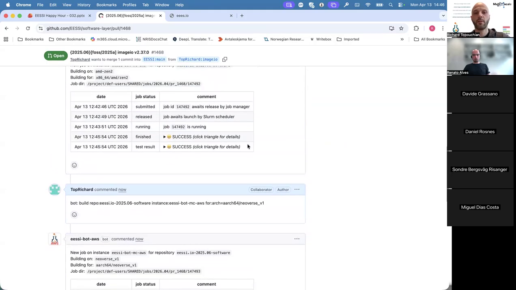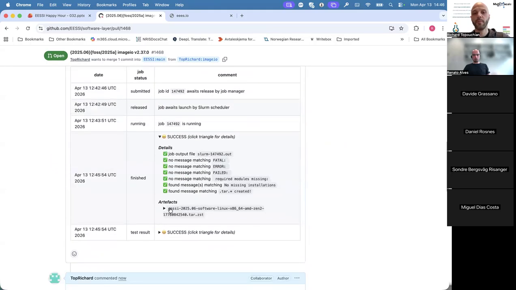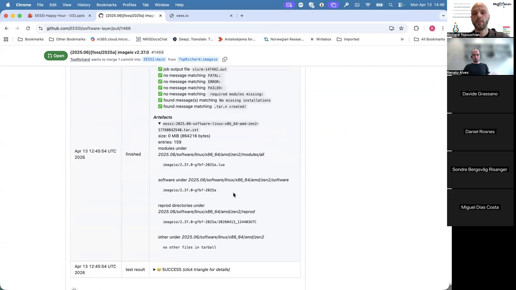So now I can see a success. And if I check, it's telling me that it has built image.io. Note that even if this is built, it is not yet in the EasyStack. This is only on the system on which it has built the package. Next step is that we make a tarball, we ship it to S3, and then there is an automation script which transfers it to the Stratum 0 where it gets ingested after checking, and finally you can access it in the EasyStack.